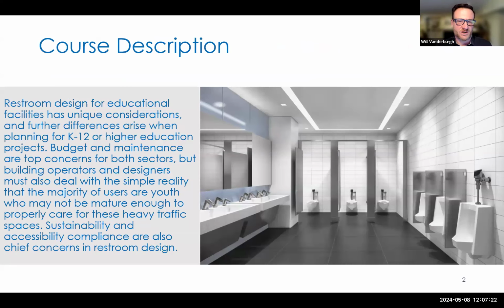So we'll take a look at the different concerns that different sorts of educational facilities have, and ways that we can make those washroom designs a little bit more applicable to the users who will be using them, along with the facility management teams that have to look after them.